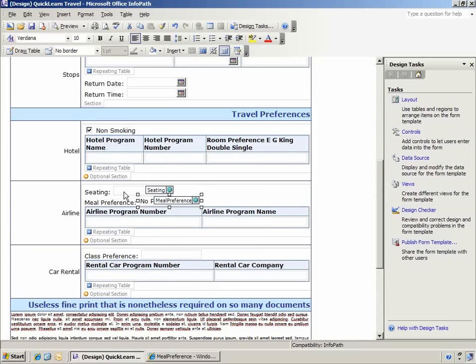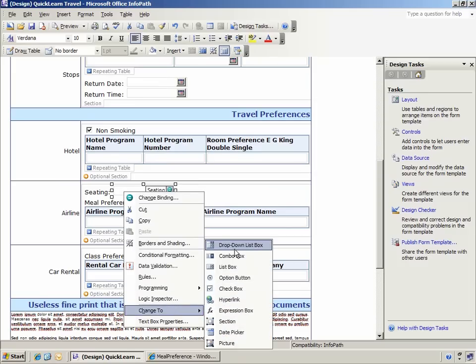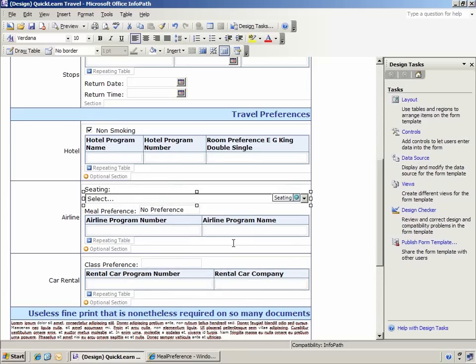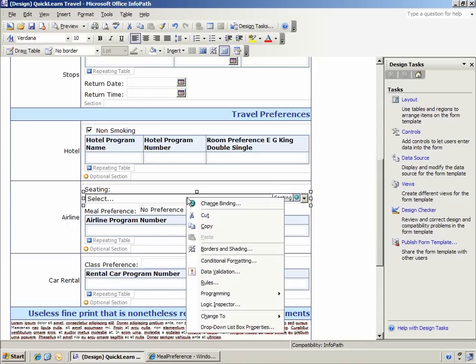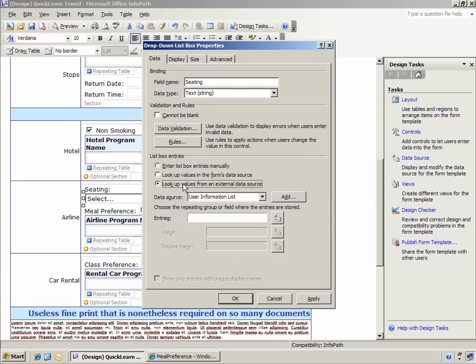Presently, the form uses text boxes as input, but in order to bind to existing data, we'll need to choose a different control type. In this case, a drop-down list box works best. For this demonstration, we will be looking up values from an external data source, specifically the Travel Preference SharePoint list.